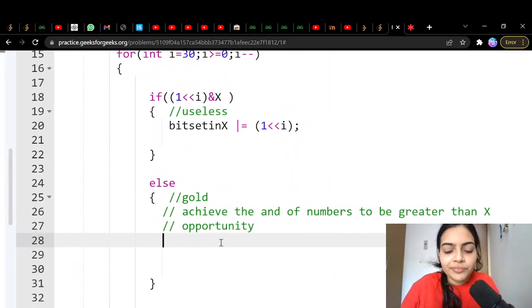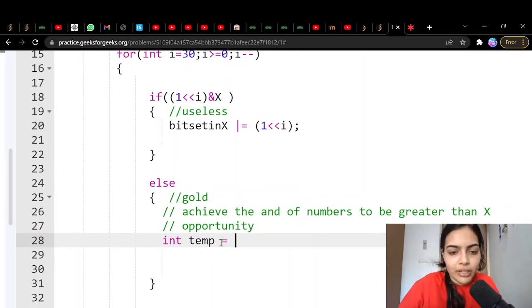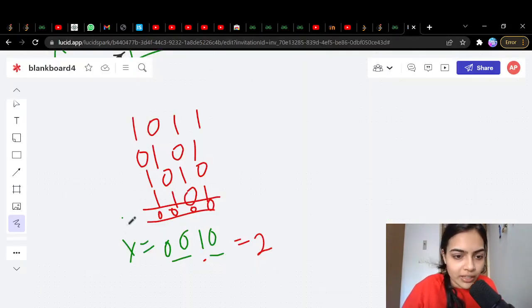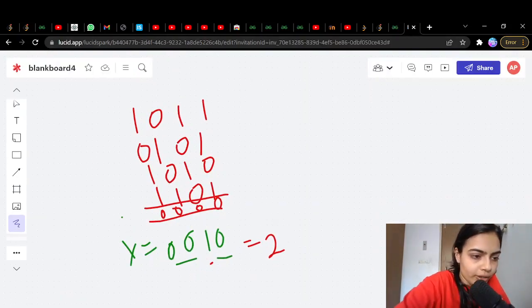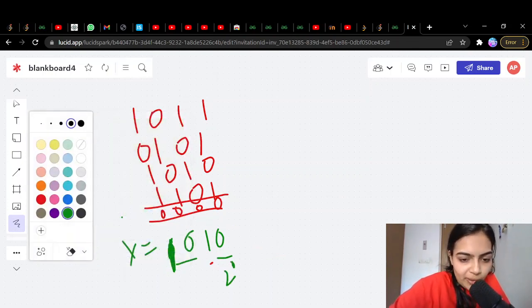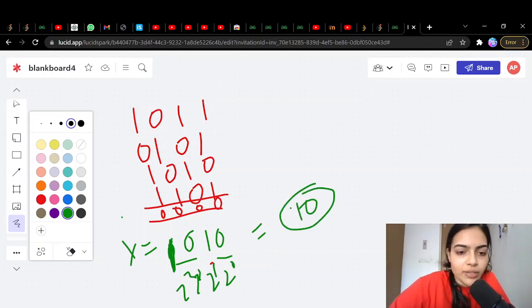Okay, let's take a temporary variable. See, first of all, let me take another example. Let's say this bit was set in x. So then what will this become equal to? 2 power 0, 2 power 1, 2 power 2, 2 power 3. This is 8, 8 plus 2, 10. Okay, x will become equal to 10.